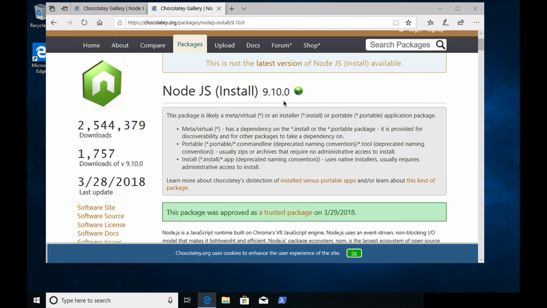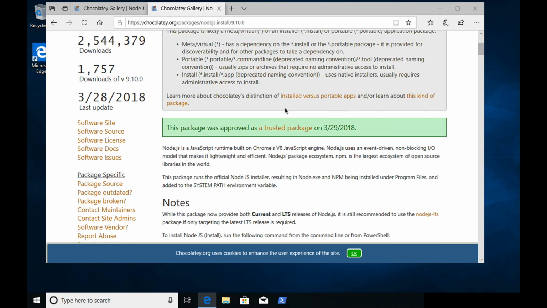So if you're an experienced developer and you know how to debug your system, then feel free to use your own version. But if you're not super comfortable, I highly recommend using the exact versions of everything that I'm using.